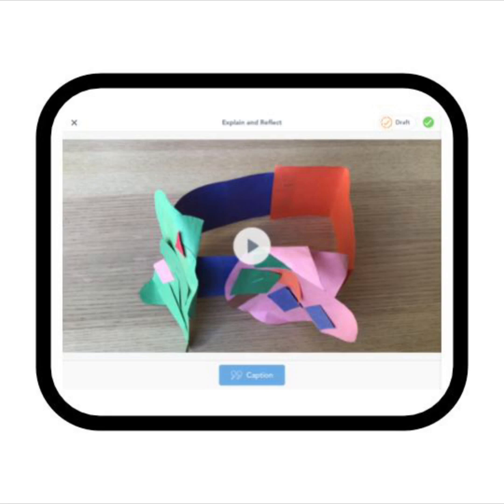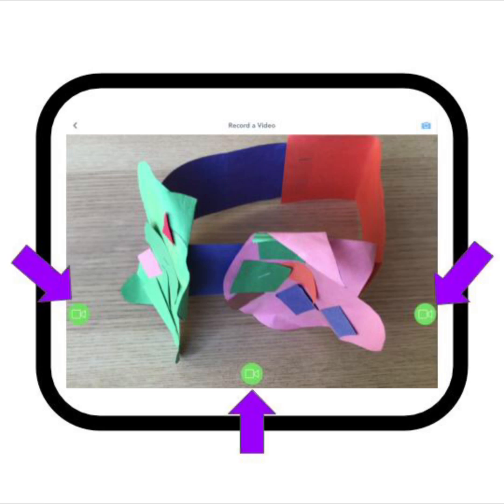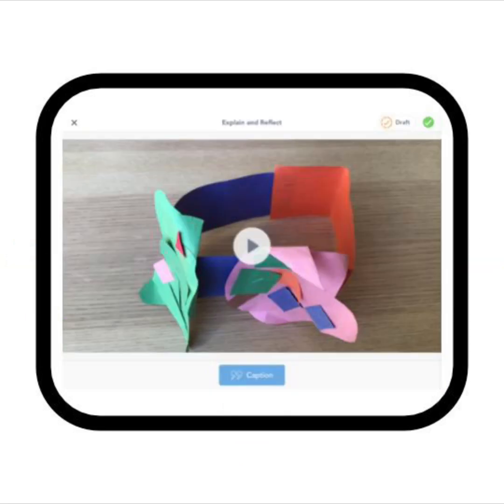Before we go on, let's make your video. Okay, think about what you are going to say and do before you start recording. Ready? Tap one of the green camera buttons now, and then tap the green check when you are done recording your video. We will wait. Great work! Our video is ready.